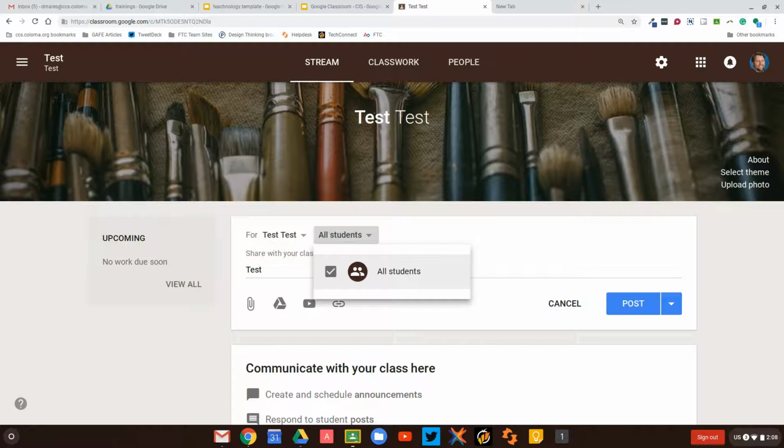And it only goes to those kids that need it. It doesn't go to the whole class. So you don't have to worry about the kid that passed that part and is moving on. So it's a really cool feature there for us to use. And that's the stream page.